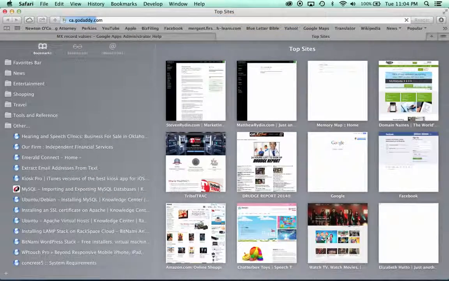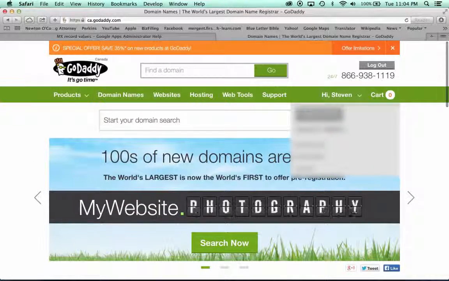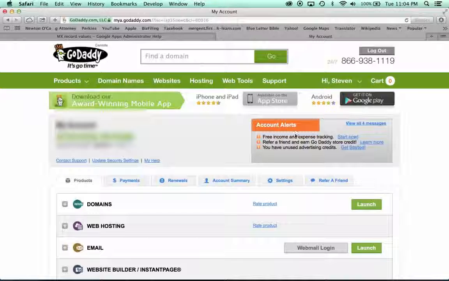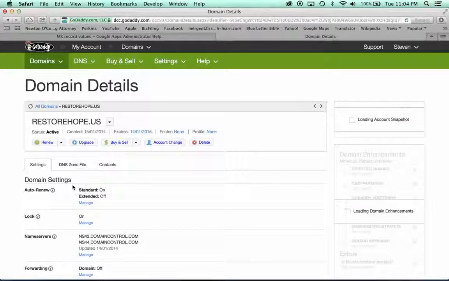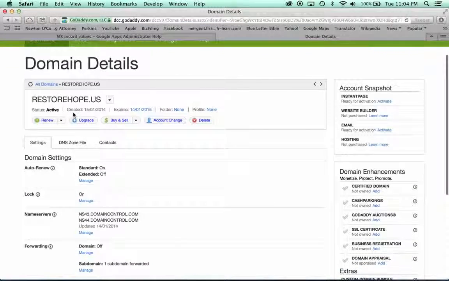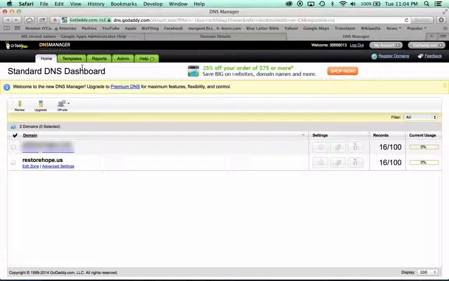And then I'm going to move over to Godaddy.com and I'm already logged in, so I'll choose to visit my account and then go to domains. Now that I've got my list of domains, I'll choose the one that I plan to work on. And I'm going to go to the area at the top for DNS Manager. Once there, I can choose my domain and click Edit Zone.